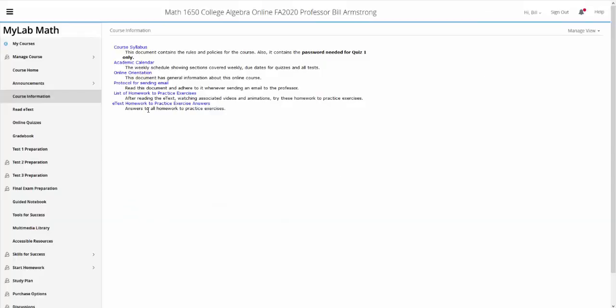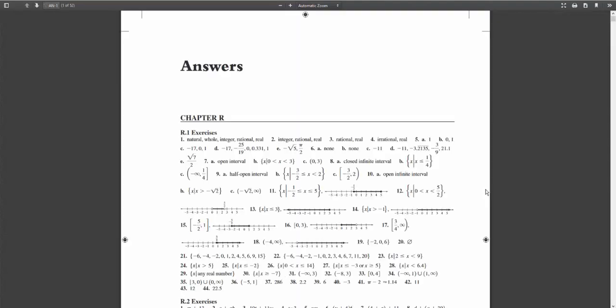And then the final thing in the course information area are the answers to those exercises that I just showed you. I personally would not print this out and have a hard copy of. As you can see, it takes a while to load because it's many pages. It's like 52 pages. So if I were a student, when I'm doing the homework, I would just open this up in a tab, where I could check my answers as I do the homework. But this is where you'll find the answers to all the homework problems.